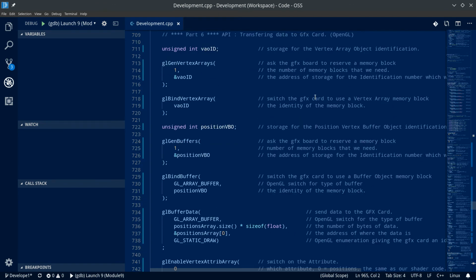So what have we got? We've got the storage for the vertex array object. That's just a number. All our graphics card is going to give us is a number. So we ask the graphics card. That's not a board, it's a card. Come on, Blades. Get it right.